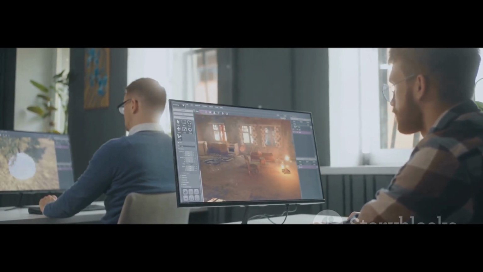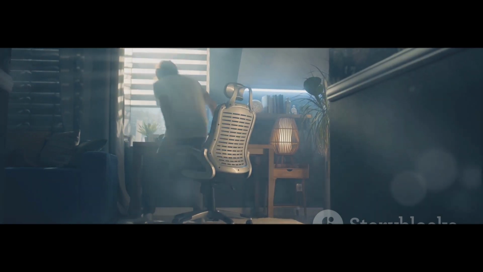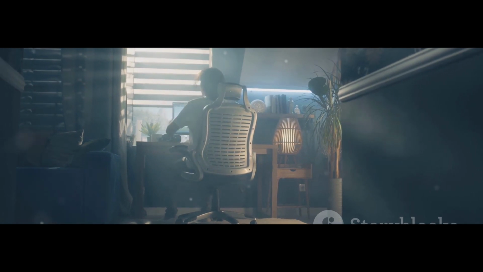It's like you're playing God with pixels instead of clay. So grab your digital chisel and prepare to dive into the world of 3D modeling with Maya. Maya, turning code monkeys into digital Da Vincis.